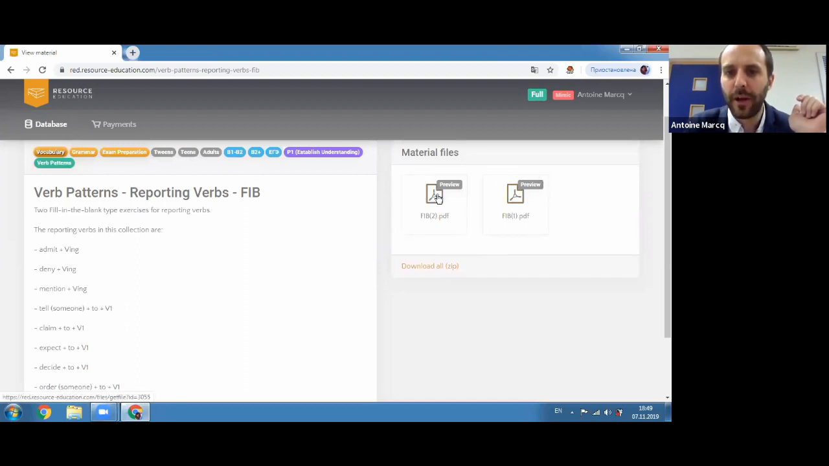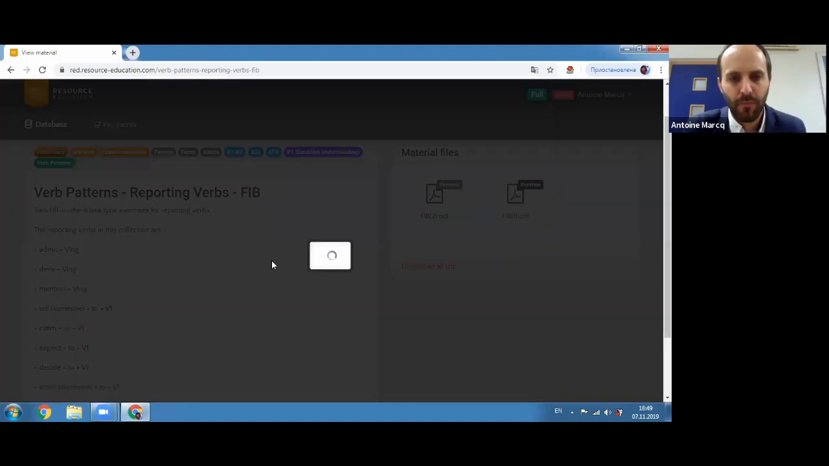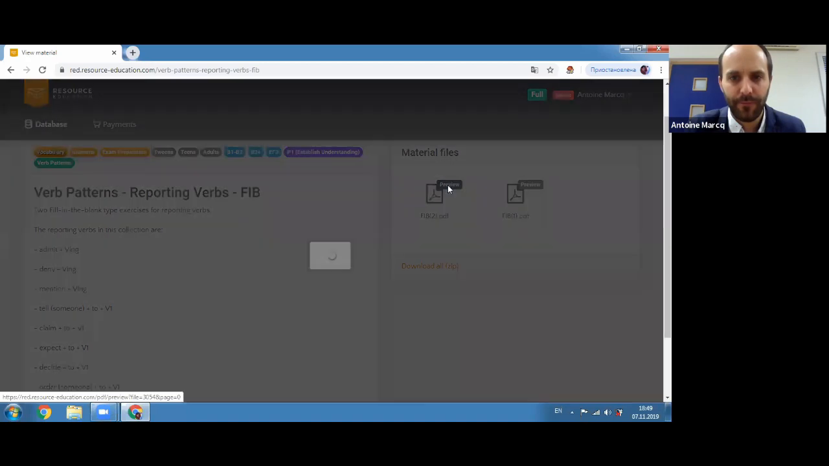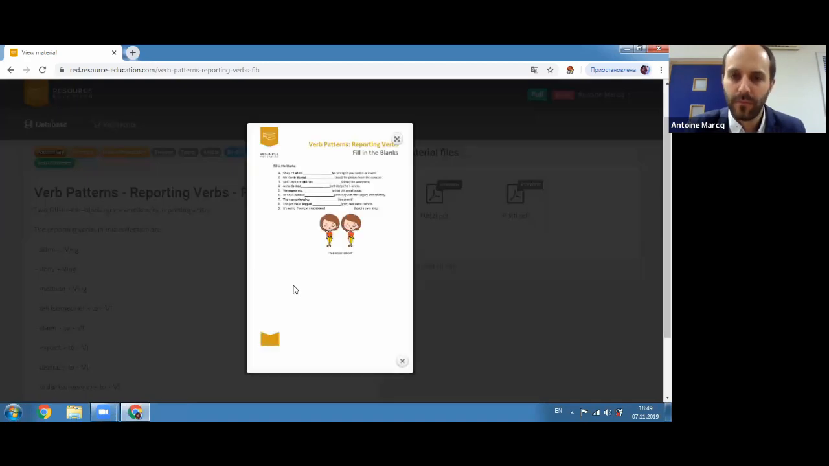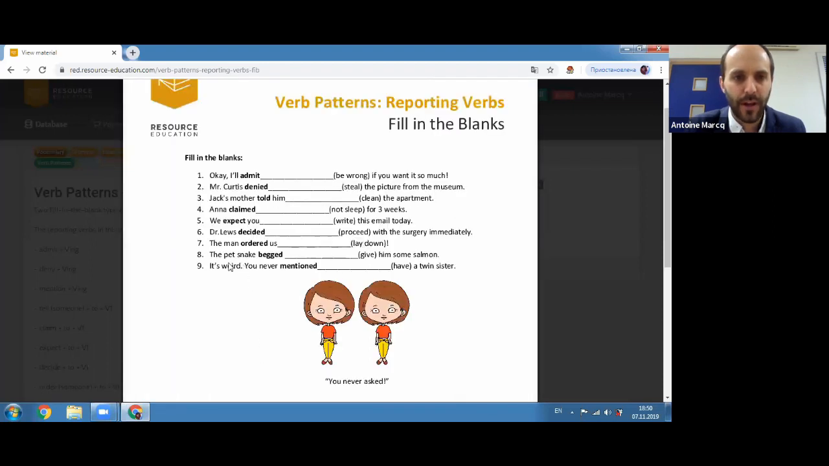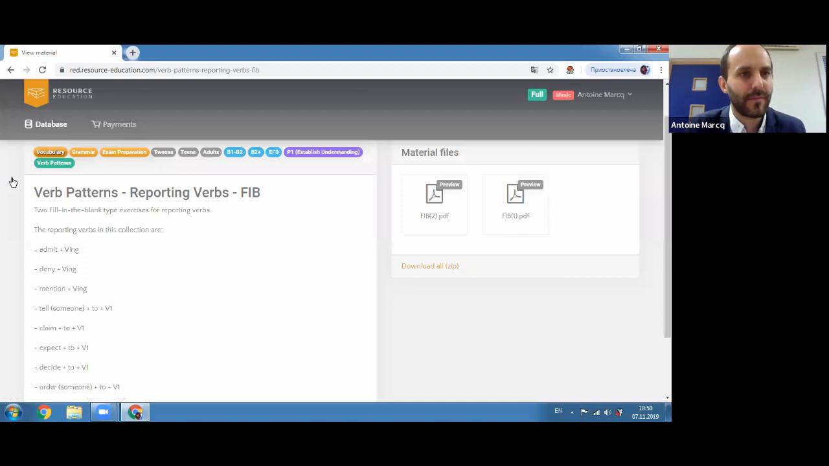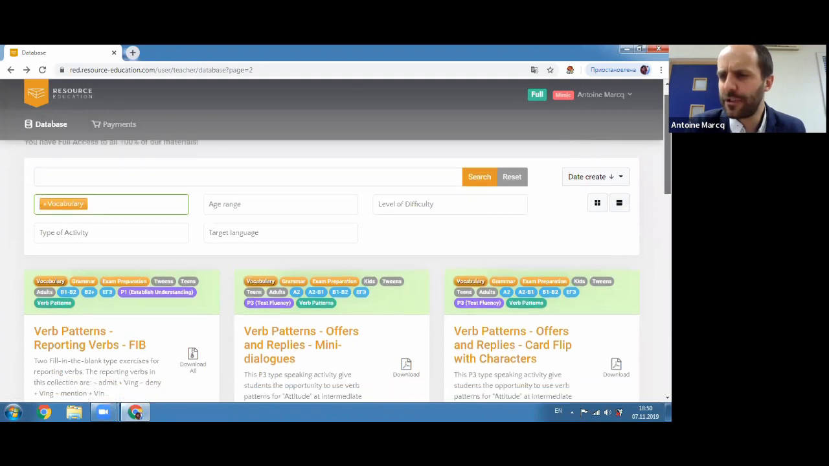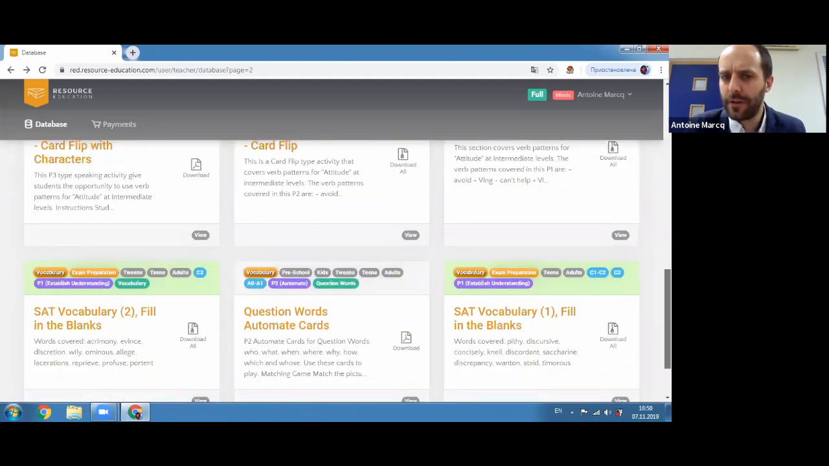And these just come in with fill in the blanks. FIB is always just fill in the blanks. So if you don't have enough in your textbooks, here you have 2 fill in the blanks just to practice these reporting verbs. All right? The pet snake begged some salmon. That's a really weird pet snake. All right, the fill in the blanks are clear, right? No questions about those.